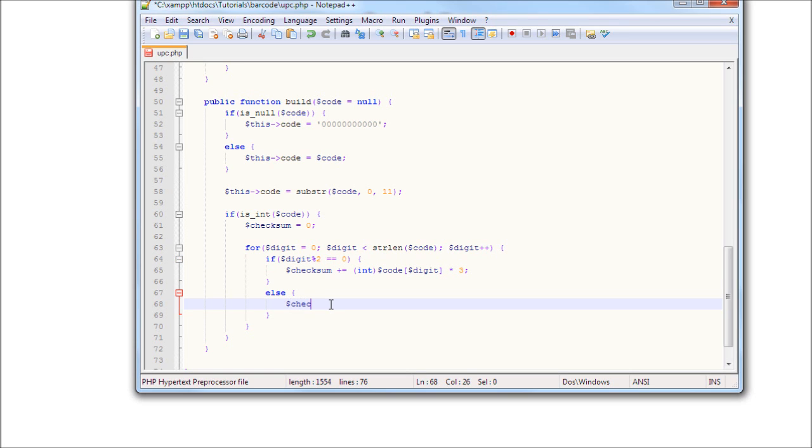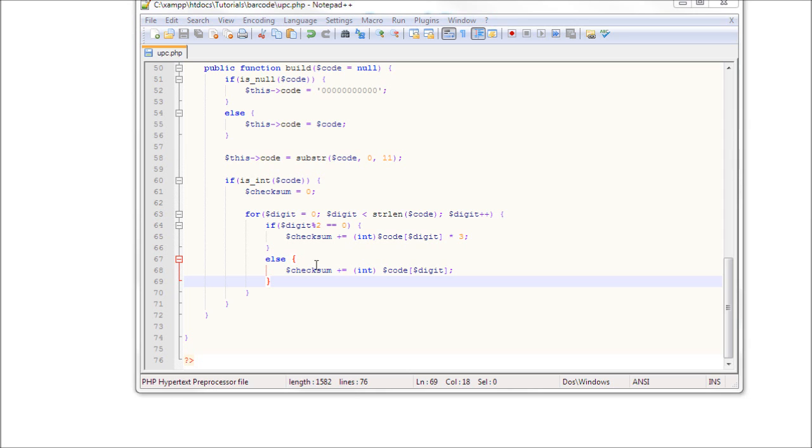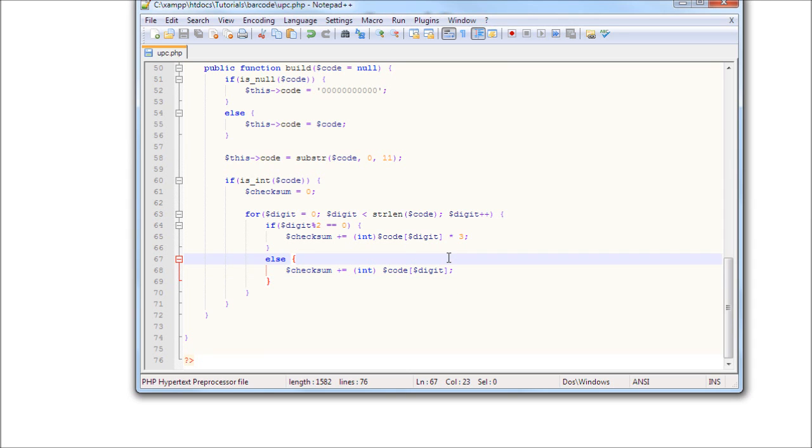Now the checksum now equals checksum plus, and I'm going to cast this to an int. It's going to be code then digit. So we're getting there. That's good. Let's do something more.